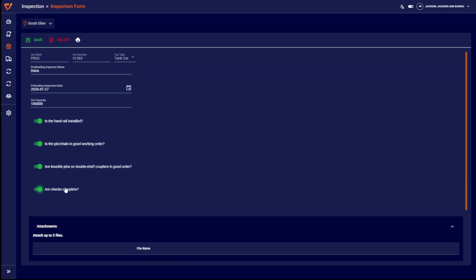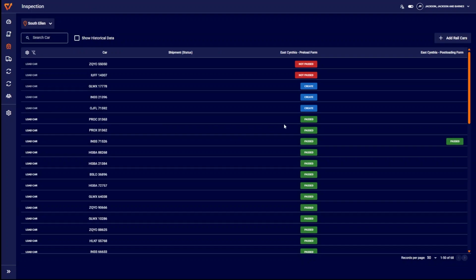If the car happens to pass all checks and you hit save, if we go back to our inspections, you will see it in the pass status, just kind of about 5 or 6 rows down here. And then it will move on to future forms like the post-loading form in terms of what I have for my site.